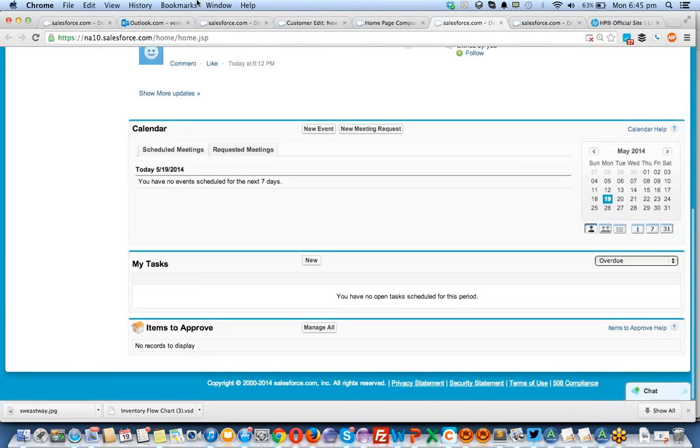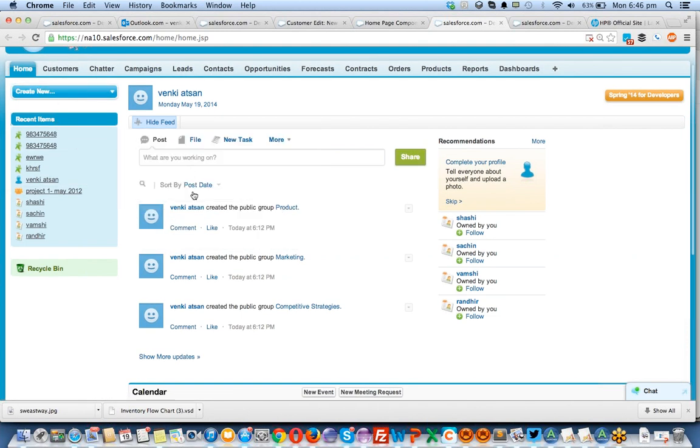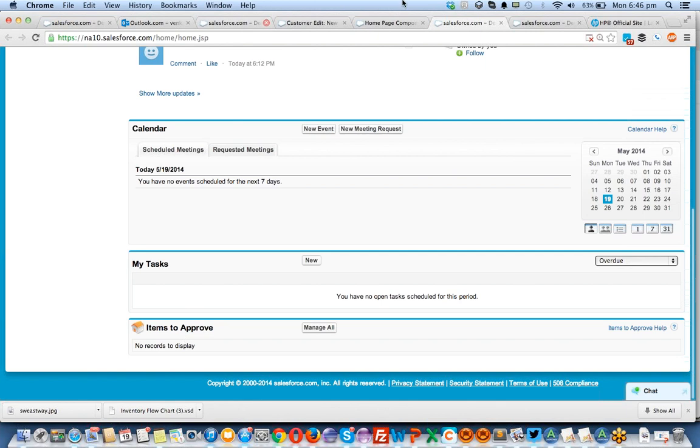I see only 4 sections here, right? Create new, recent items. This is charter. This is calendar. This is task. This is items to approve. This can be controlled by homepage components.